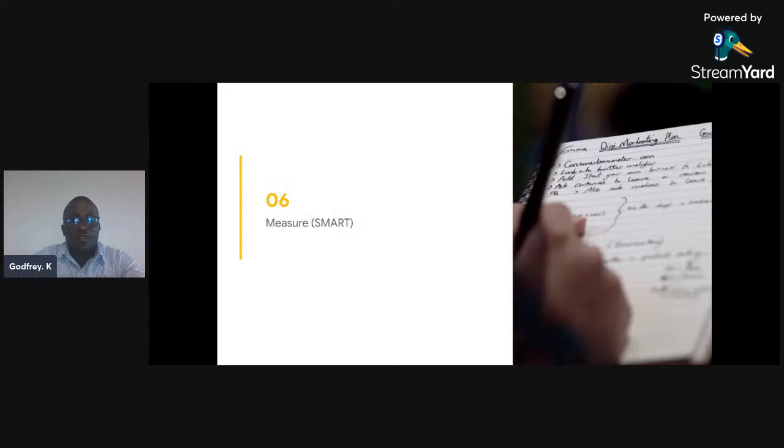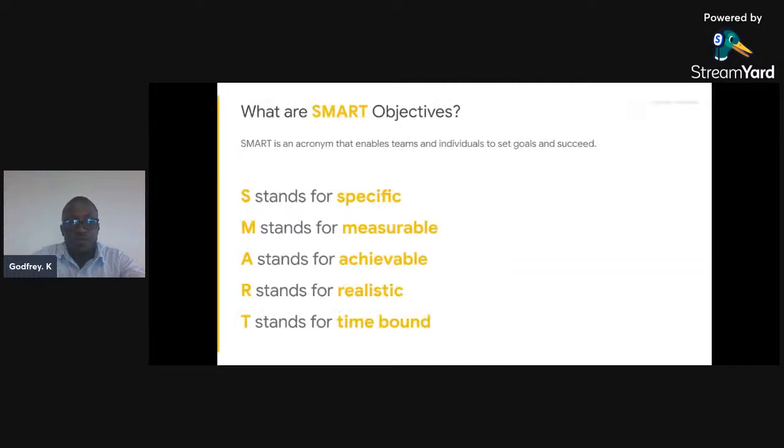Number six, we have measures, in brackets, SMART. Why I love this is the SMART objectives help us set goals that we are more likely to succeed in and achieve. Instead of plucking ideas out of thin air, the SMART acronym gives us more structure. So I'll start breaking it down one by one.